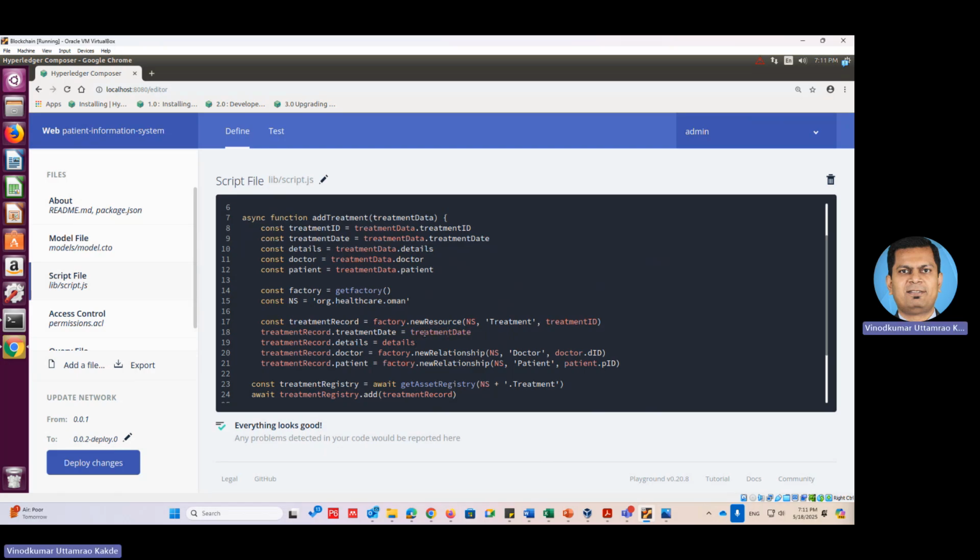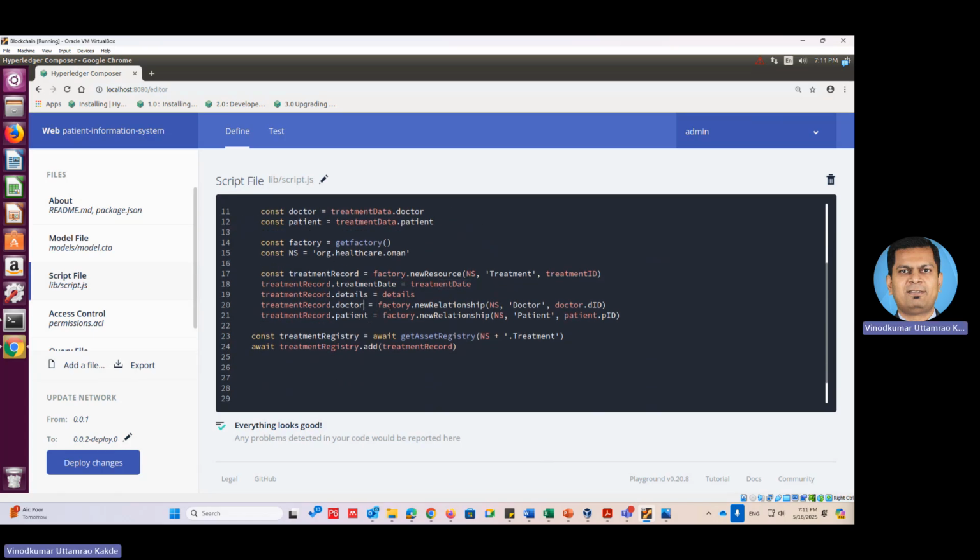Treatment date. Okay, so these are the variables, nothing but what I have declared here. Either you use this directly or you put it in a variable and assign the variable. Nothing difficult. Then we need to create the relationship using the new relationship method. Specify the namespace and the table from where you are getting the ID. So we say doctor.id. This is creating the relationship. This is creating the relationship for the patient ID.